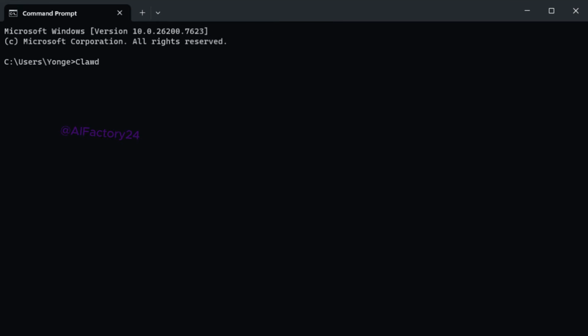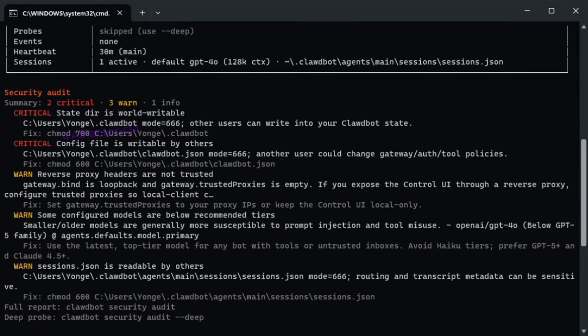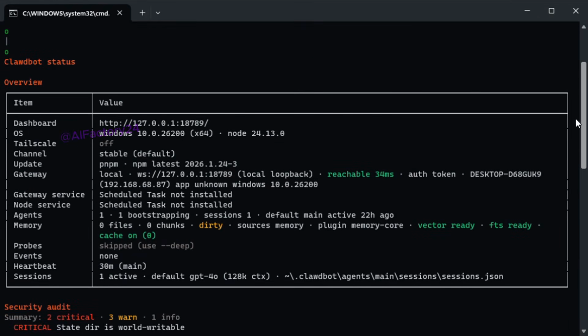Step 15. If you ever need to check how the Claudebot gateway is running, its status, active port, or which model it's using, run the command clawbot status. In my case, the gateway has been running for 22 hours and is currently using GPT-4o as the LLM. You can find all additional details in the overview table.